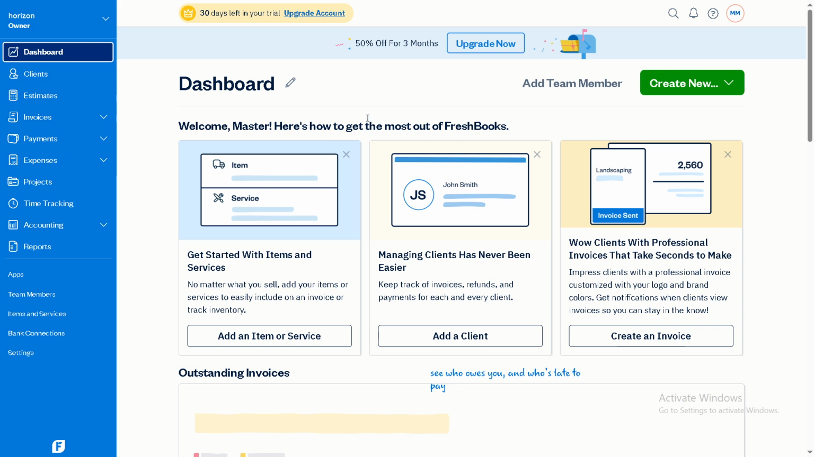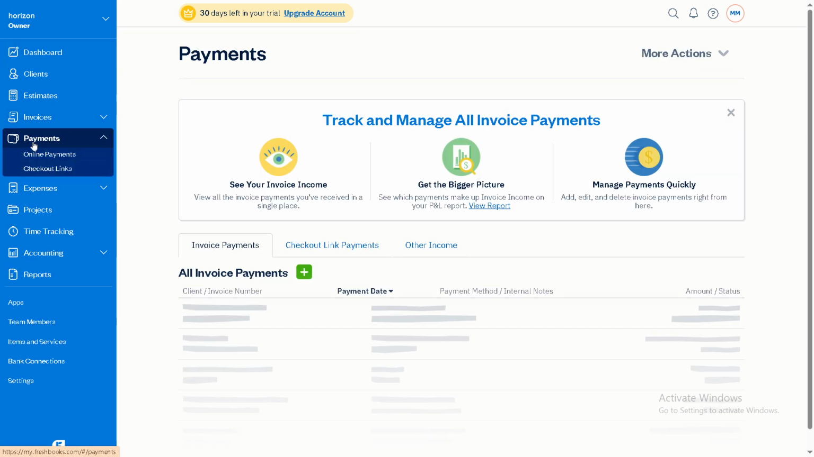On the dashboard, it's time to navigate to the payment section. This can be quickly discovered by observing the left corner menu. Once you find it, simply click on it. It's quite an intuitive interface, if I say so myself.